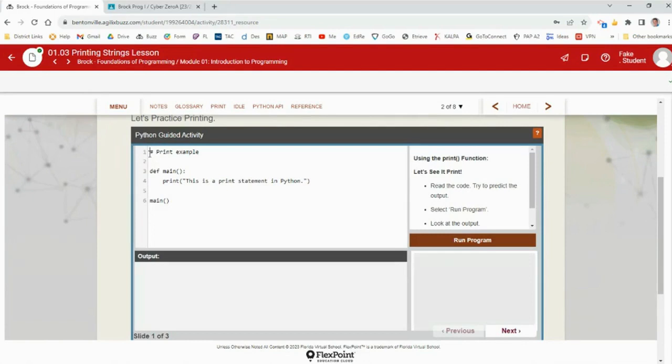Here's a very simple program. Hashtag print example, define main, print. This is a print statement in Python. End main. When you just have main at the end, it just means end it. So it's saying, all right, Python, here's my main program. Here's what I want you to execute.